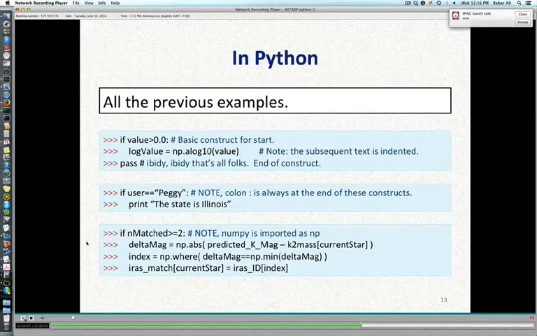Okay, and the next one, if user equals Peggy, print the state of Illinois. And then the last one, if number of stars that are matched, presumably the variable n_matched is being used to store how many stars are matched in your result. If it's greater than or equal to 2, then execute 3 statements in this case. First, you compute the delta magnitude, okay, between whatever your current 2-match star is and the predicted K magnitude list might be. Then you search to see which one of those is the minimum, and then you set your IRS match to that particular ID.